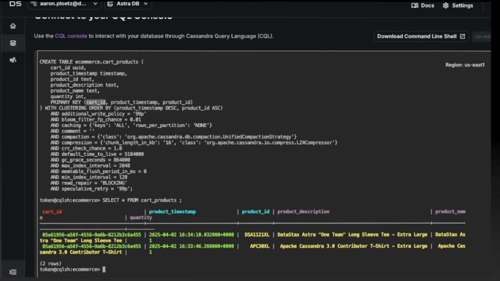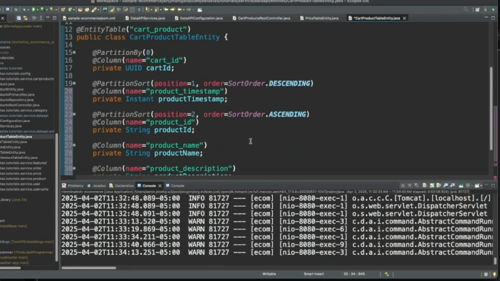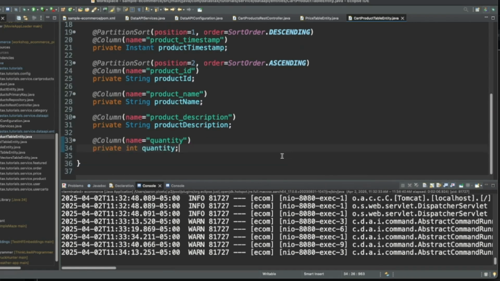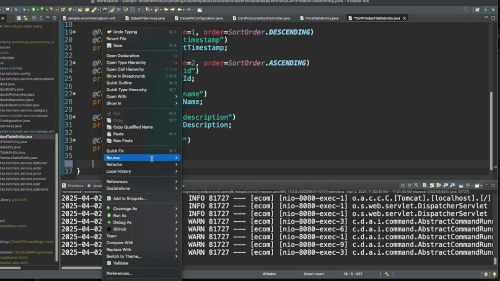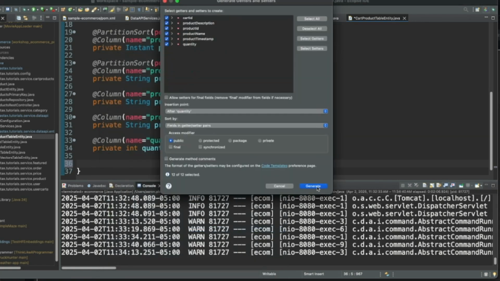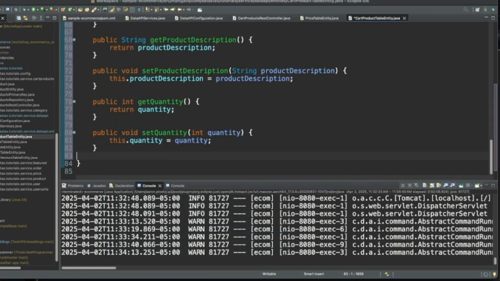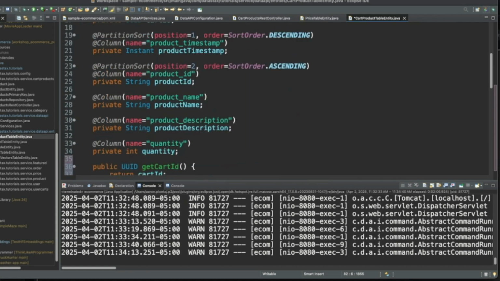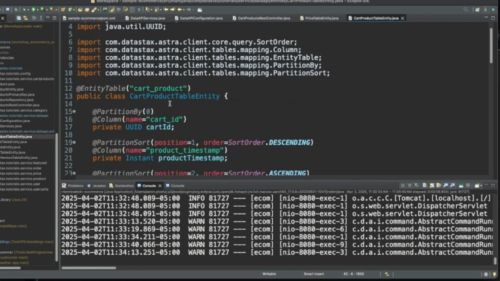Yeah, that's that. So just quantity. That's the last thing here. There we go. All right. Now the only other thing we need are getters and setters. So let's go ahead and do source, generate getters and setters, select all, generate. There we go. All right. We now have our cart product table entity.